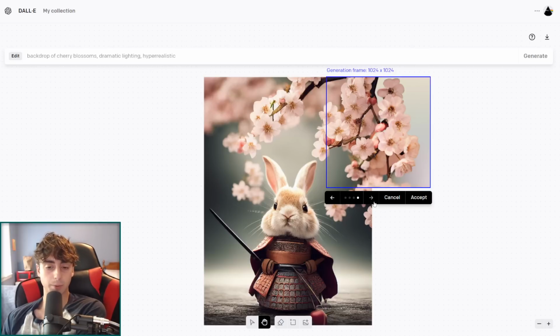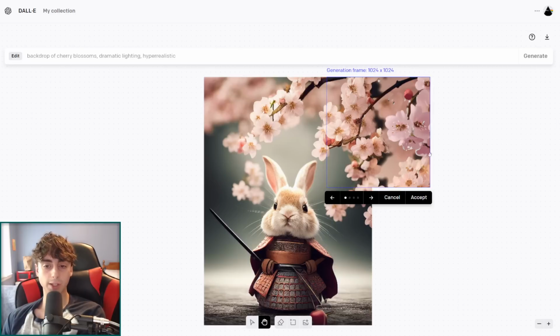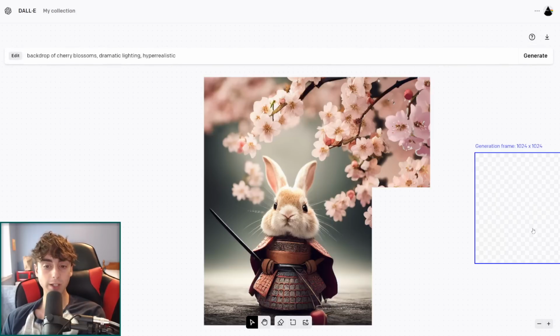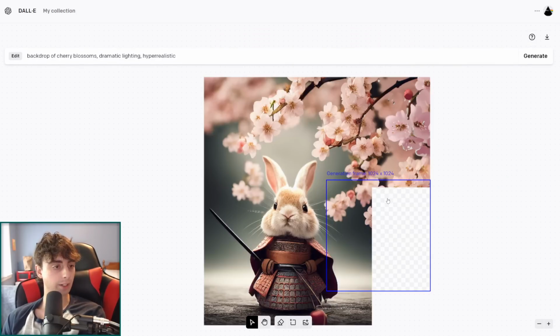It's honestly a toss-up between this one and the first one. They're both very good, although I think this one continues the tree the best, if that makes any sense. So we will go ahead and accept this image. And as you can see, it's blended almost seamlessly, pretty much perfectly. And we can go ahead and continue this.